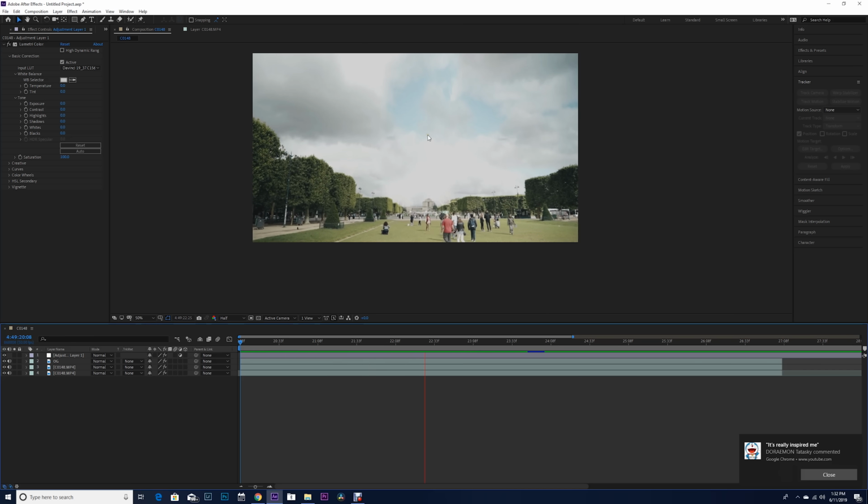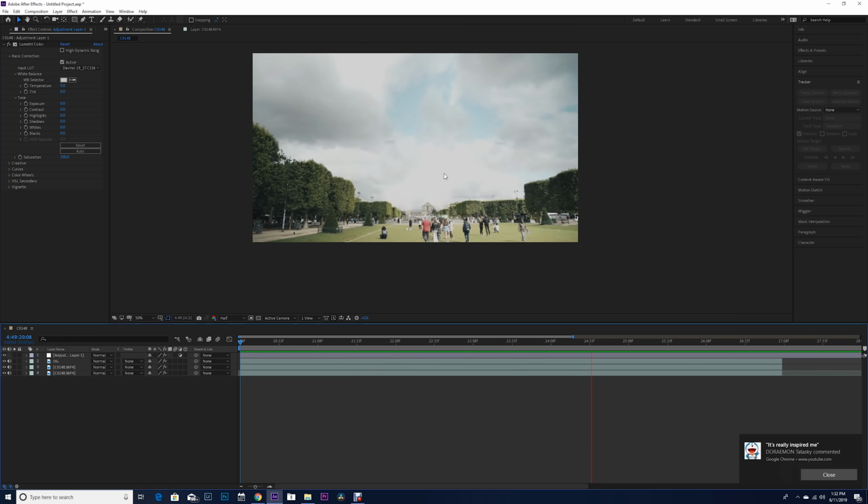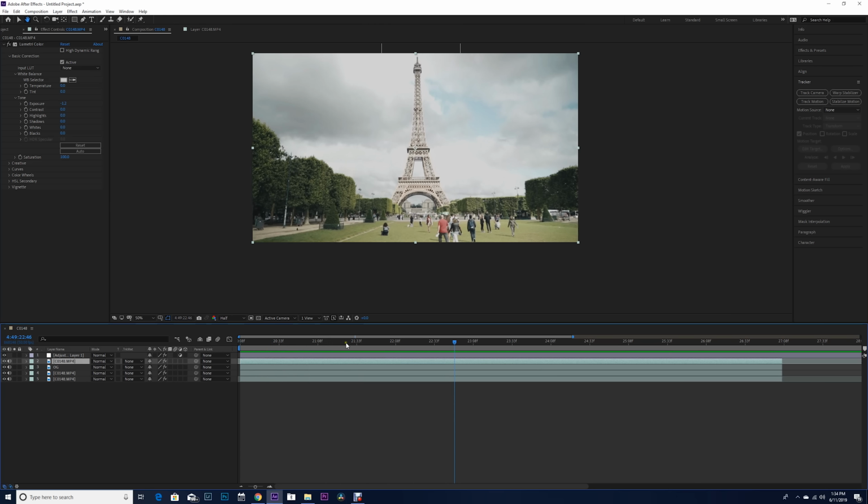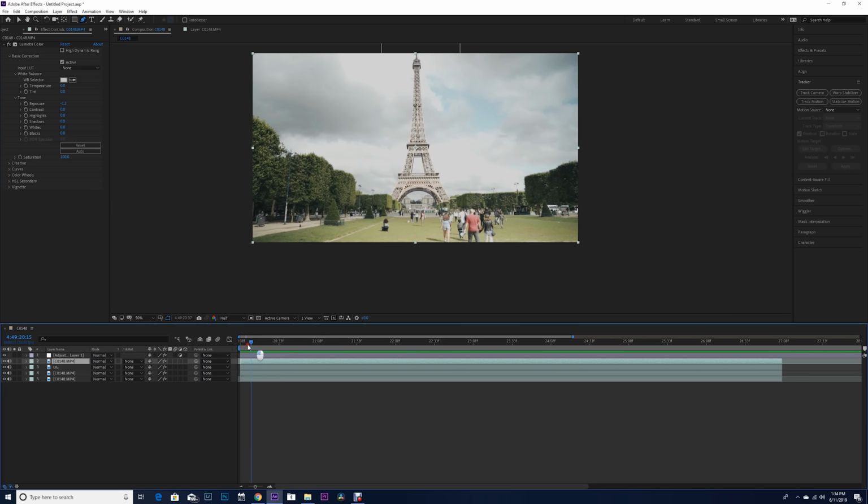The next step here is to put the Eiffel Tower back in. To do that, I'm gonna go to my original layer without anything done to it. I'm going to duplicate that, and I'm gonna drag it to the top of my layers so I can actually see the Eiffel Tower. Now there's two ways you can cut out the Eiffel Tower.